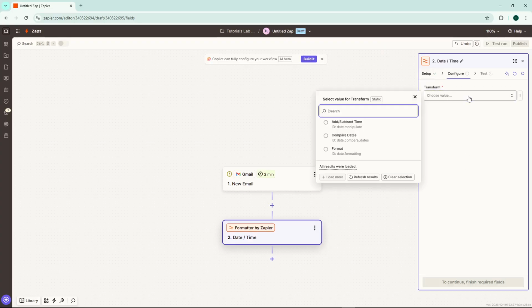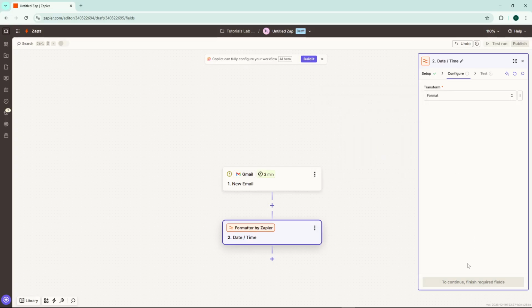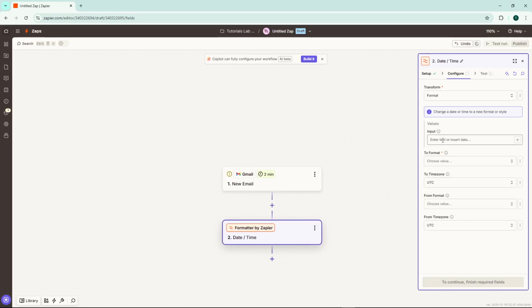Formatter offers various transform options like converting text to uppercase, extracting specific parts of a date, performing mathematical calculations, and much more. Select the transform that matches what you're trying to achieve, then provide any necessary information in the fields that appear. This might include selecting which data field to transform or entering specific formatting parameters. Once you've filled everything in, click Continue.